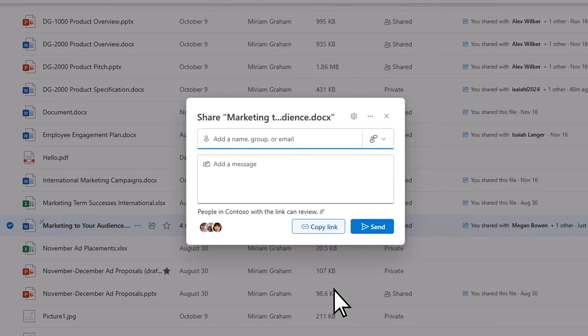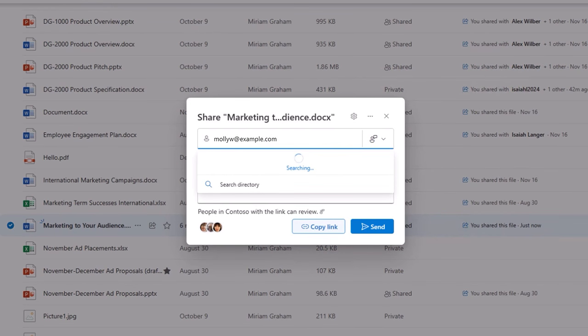To copy a link to the file, select Copy Link and paste the link in an email, a Teams chat, or a document. To share through email with someone outside of your company, enter the external email address of the people you want to share with.